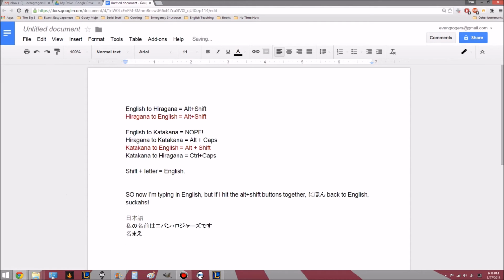Okay. English to katakana. You can't really do it, at least not with what I know. So here we're in English mode. Did you see how I switched to English? Alt shift to English. I have yet to figure out how to go straight to katakana. I don't think there is a way. However, if you go to hiragana with an alt shift, and then you press the alt caps button, hiragana to katakana, alt caps, boom, you're in katakana.